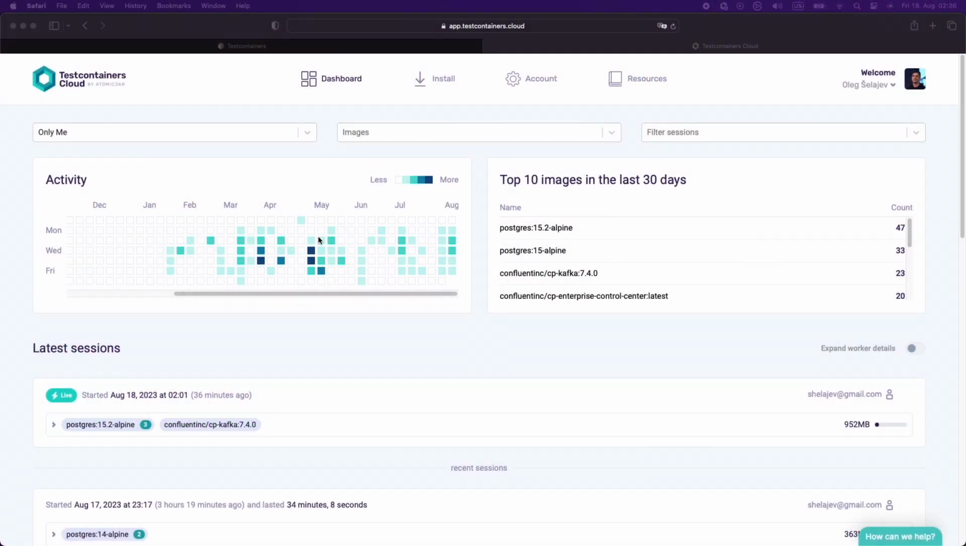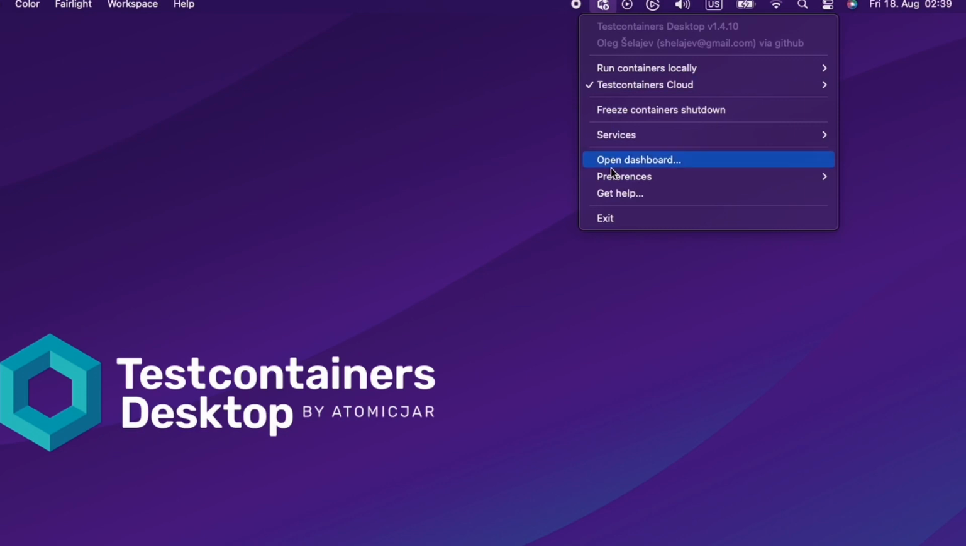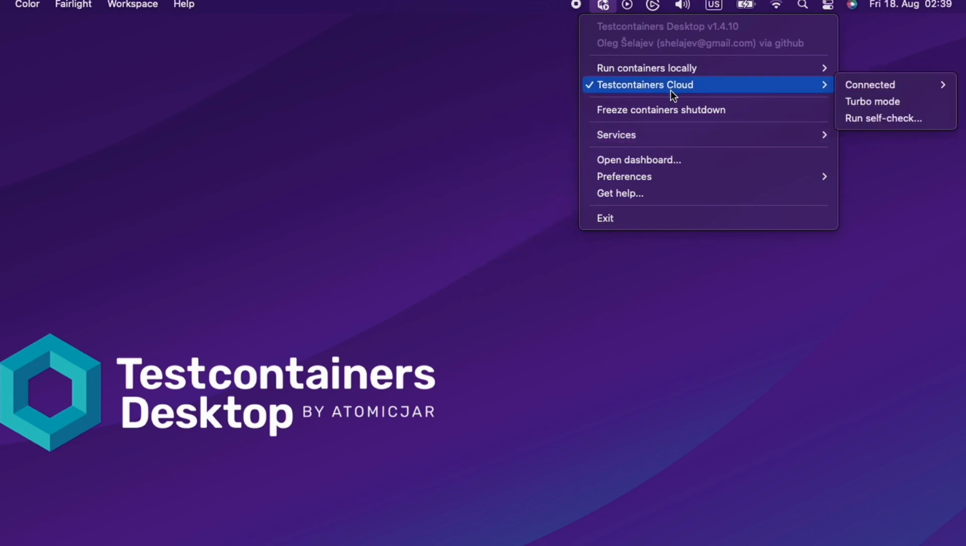Regardless of how everyone tests, the entire team automatically shares insights into their testing patterns, thanks to collaborative dashboards. By combining reusable containers for speedy restarts, fixed ports for convenient debugging, and Testcontainers Cloud for lightweight execution, you achieve local development nirvana.